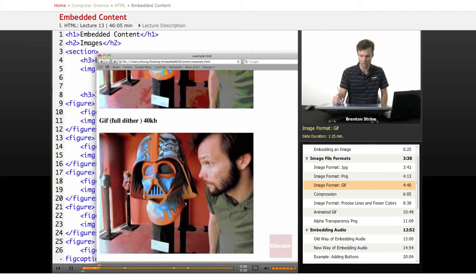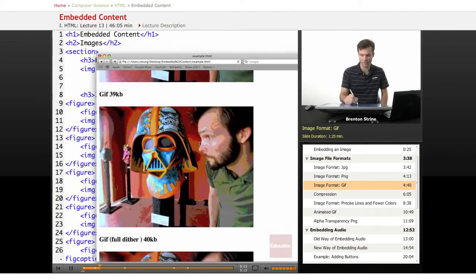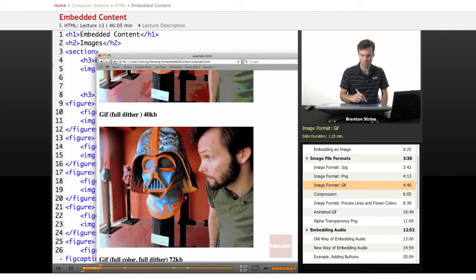There's something called dithering. So this is the same image as a GIF with full dither, and it breaks up some of those lines so you don't have those lines in here and here, for example. They're broken up so it looks a little bit smoother, but then you can see these dots as well.